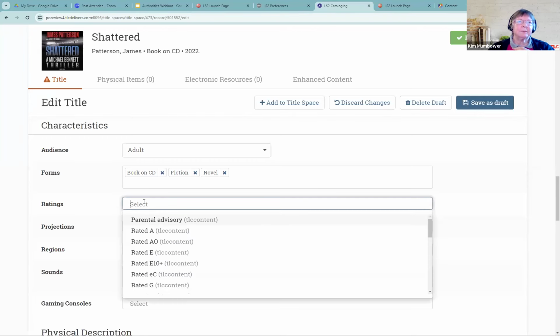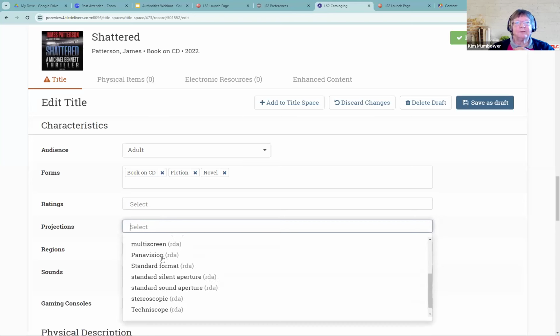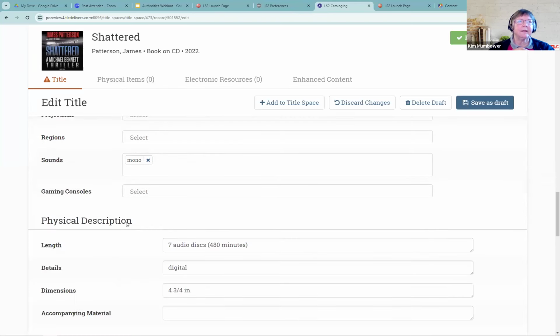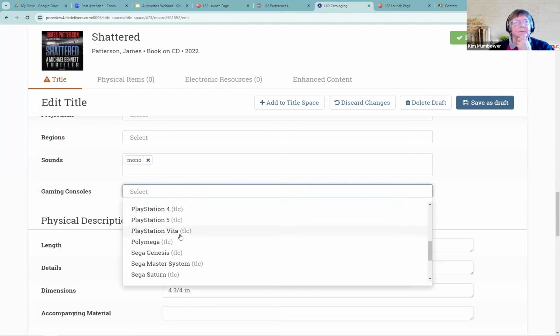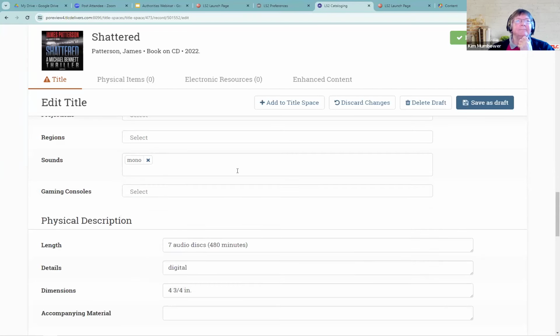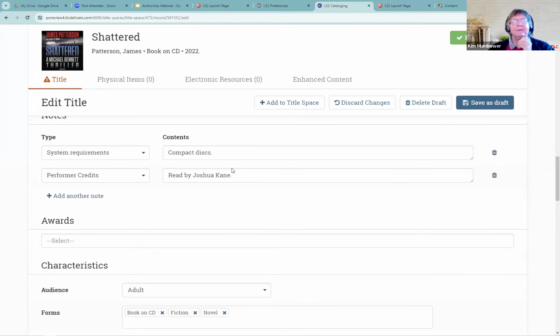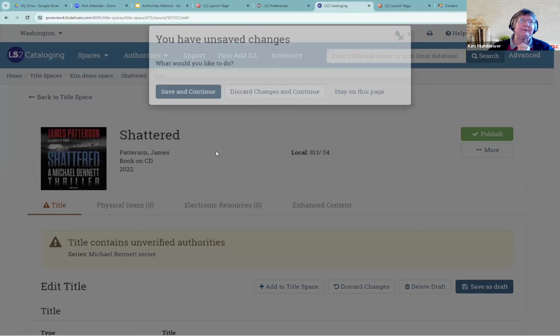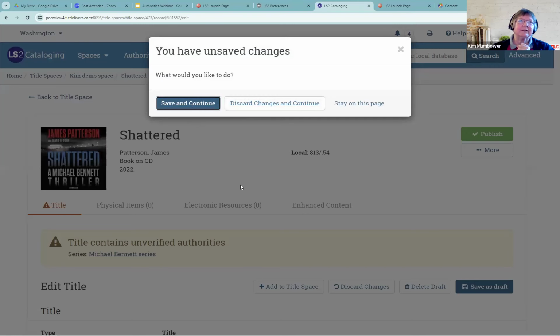Some of them apply to video games or movies or television programs. We have a glossary for that. Glossary for projections for movies, and regions for DVD or Blu-ray, that sort of thing. We also have some video game players here. So we have a glossary. We prefer to use controlled vocabularies for some of these things wherever possible, because again, data consistency is achieved with that. And that improves search and discovery, remember? I know you're going to get bored with me repeating that frequently. Let me save and continue.